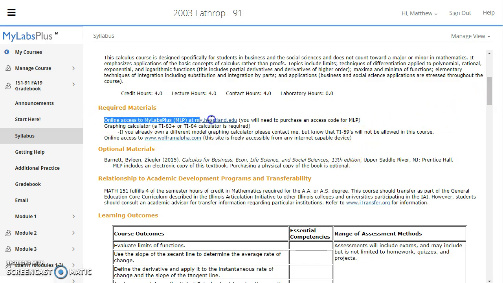In terms of required materials, there are only two things that you need to purchase. Online access to MyLabs Plus. You'll be prompted to either enter or purchase an access code when you open your first homework assignment, or you can purchase that through the bookstore. A graphing calculator is also required. You can use a TI-83 or 84 calculator.